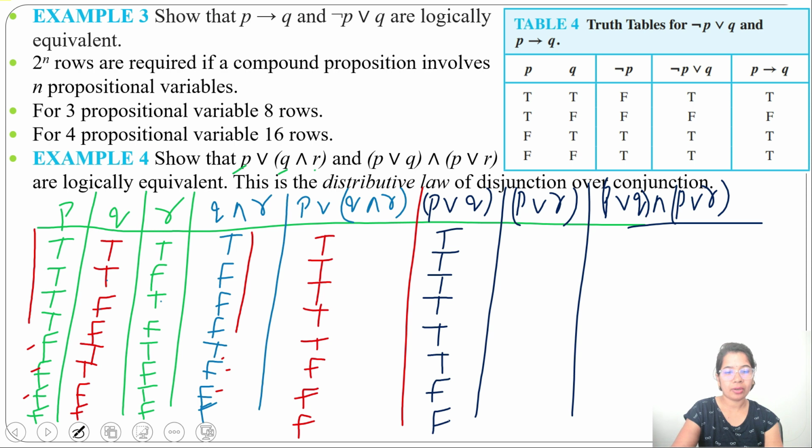Next, P or R. So for the first 4 rows, it will be true as P is true. Next, false and true, it will be true. Next, false and false, it will be false. Next, false and true, it will be true. Next, false and false, it will be false.